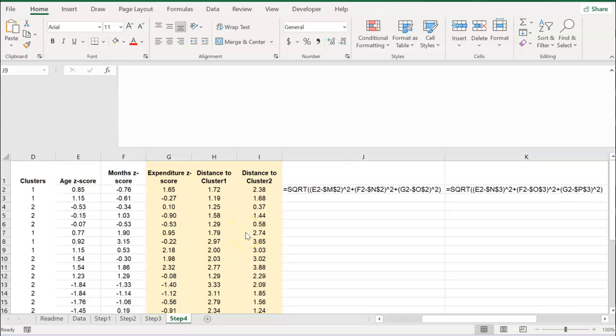Hello everyone, so let's continue our demo of k-means clustering in Excel. Remember, this is just to learn Excel and learn the steps. In reality, you can do k-means clustering in any statistical software. So let's go to step 4. This is part 2. Please watch part 1 for steps 1, 2, and 3, and 4.